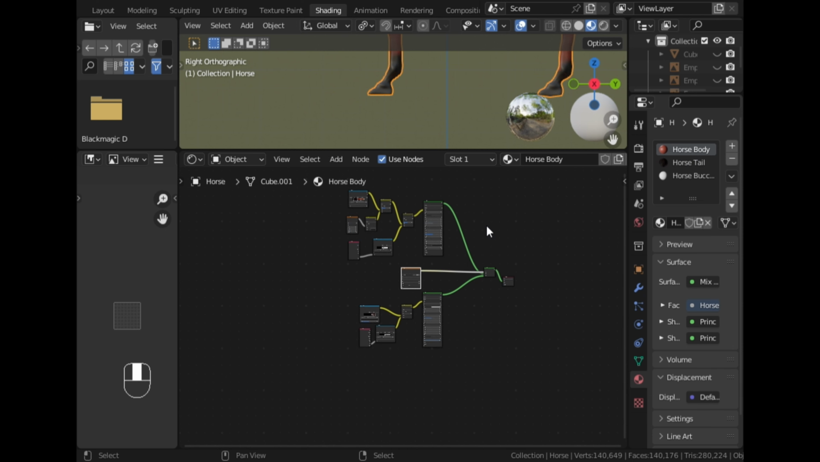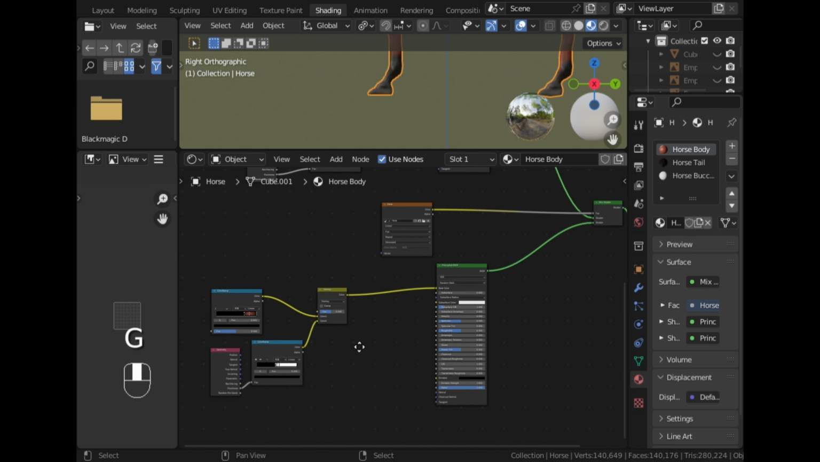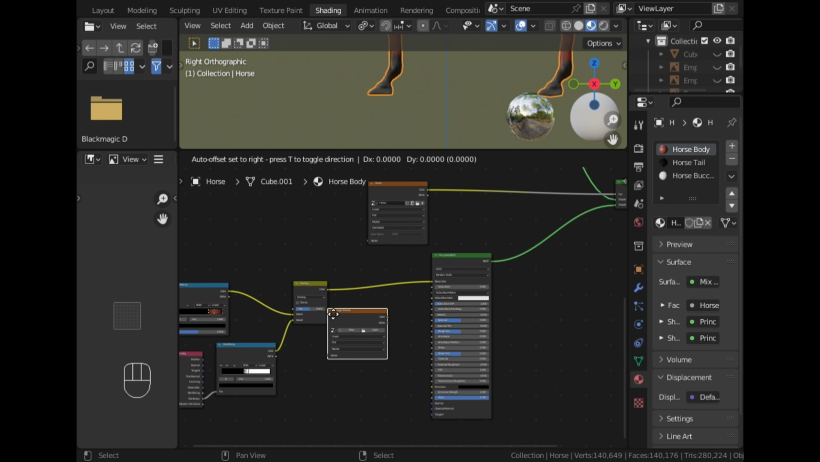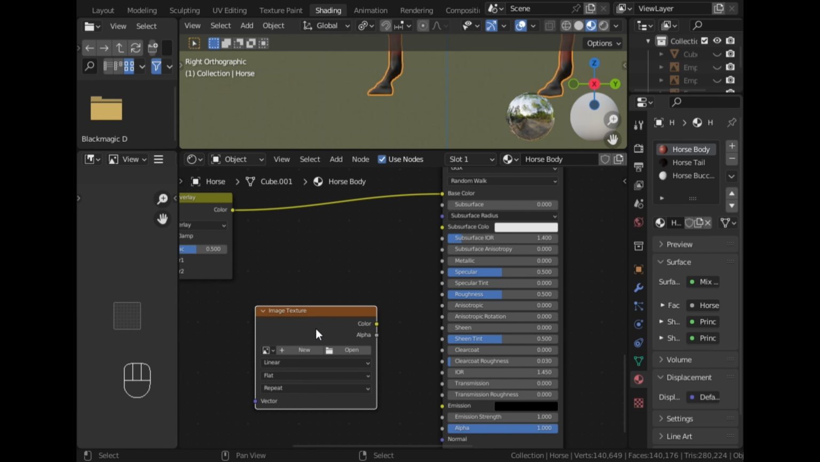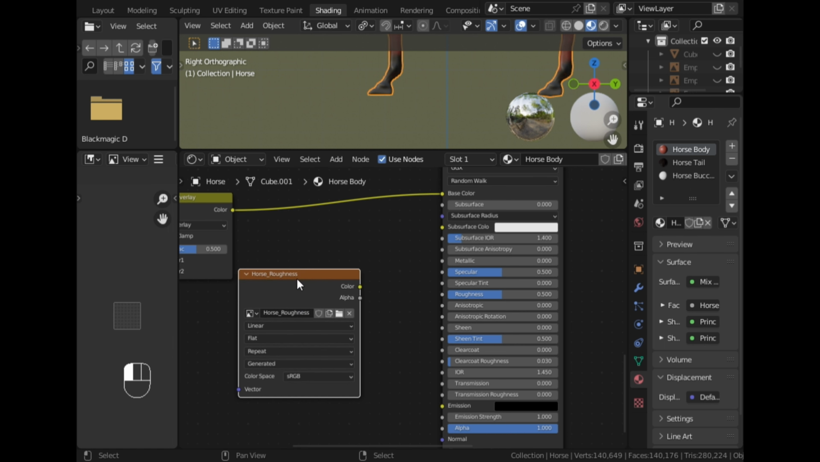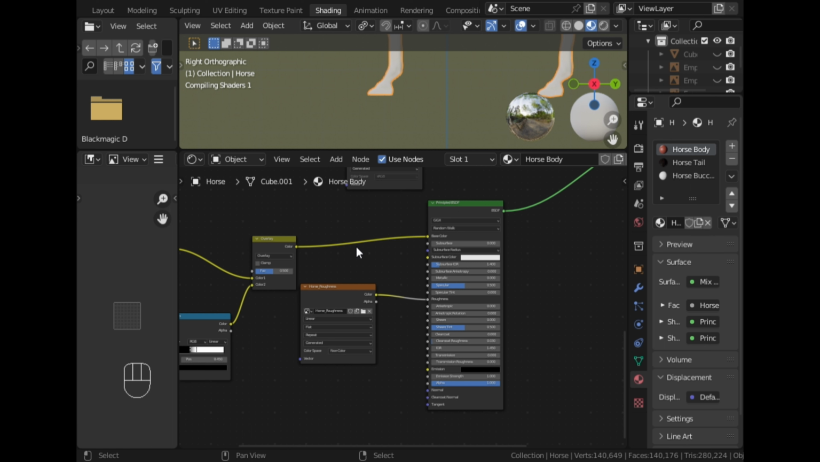Now again selecting the material of the horse body. I am going to add one more image texture, and this time I am going to create the roughness map for the horse texture. So this is the roughness image, and I am connecting this to the roughness and also changing the color to non-color data.